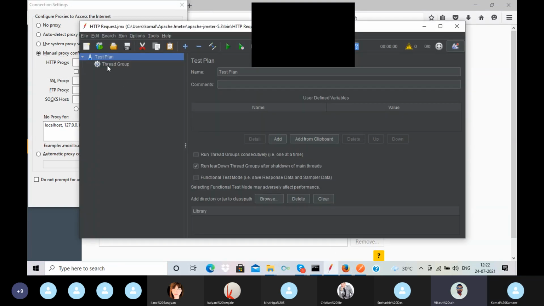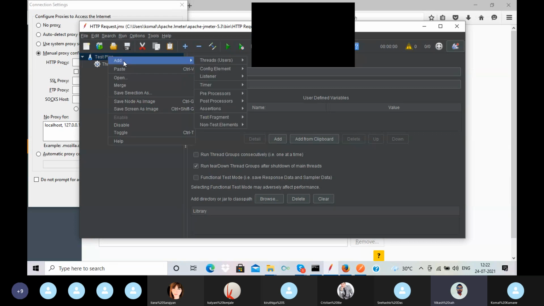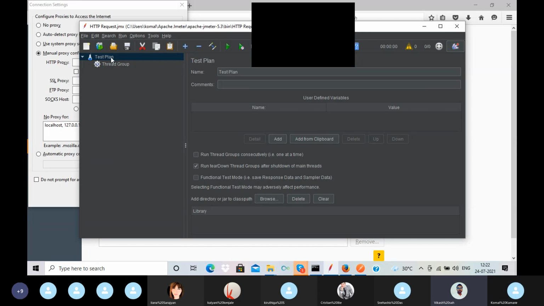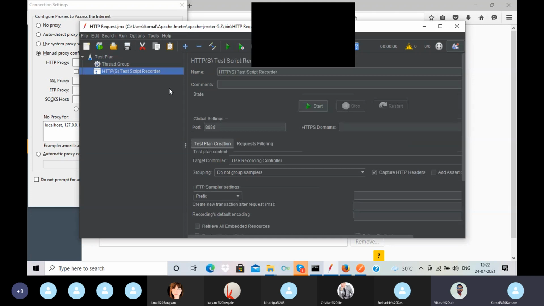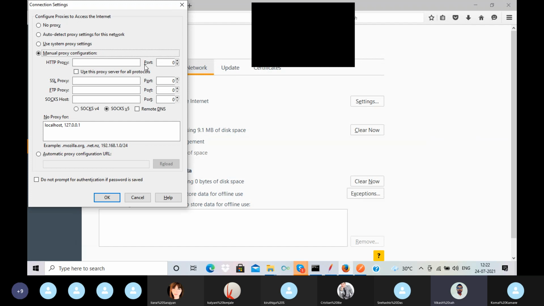Go to the Test Plan, right-click on it and click on Non-Test Elements. Click on HTTP. Okay, please wait. It's added. Go and pass the same port number there, 8888. In the port field you can pass the same port number, and here you can pass localhost.